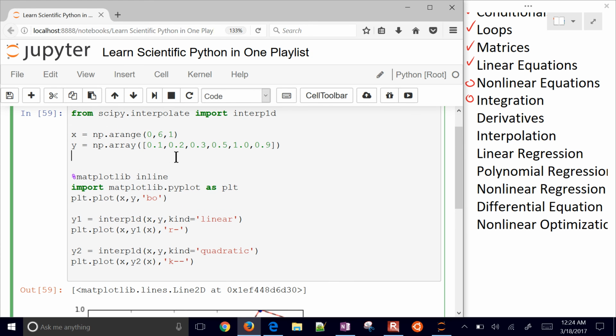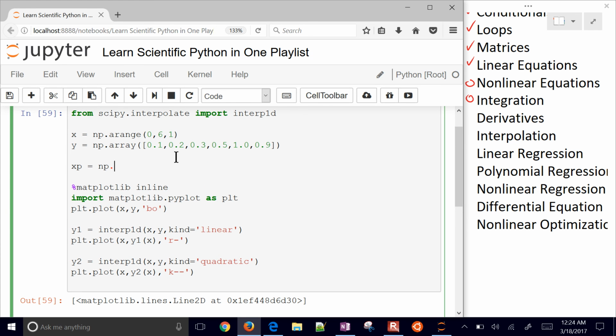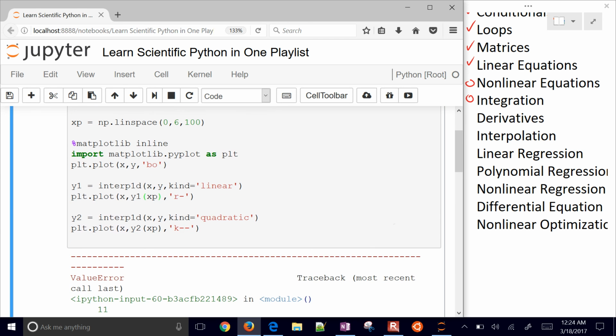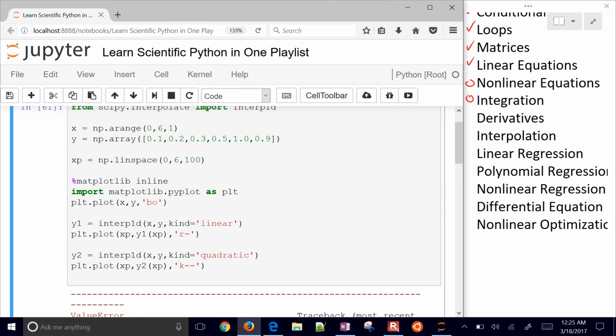You know what I neglected to do here? I have to put in other x values. Let me go ahead and do linspace between 0 and 6 and put in 100 points, because it's only evaluated at the points x. So here let's put in xp instead, and we'll see the full linear interpolation. I've got to change these to xp as well because I'm plotting a lot more points now instead of just the x values. Okay, and let's see, x and y, kind quadratic.